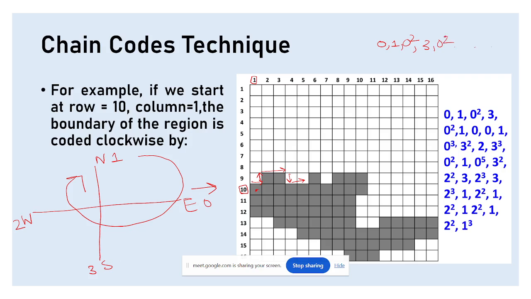I hope you understood how we are giving this notation. If you need any clarification, you can just stop me and ask, or you can even put it in the chat, how the chain codes technique is working.